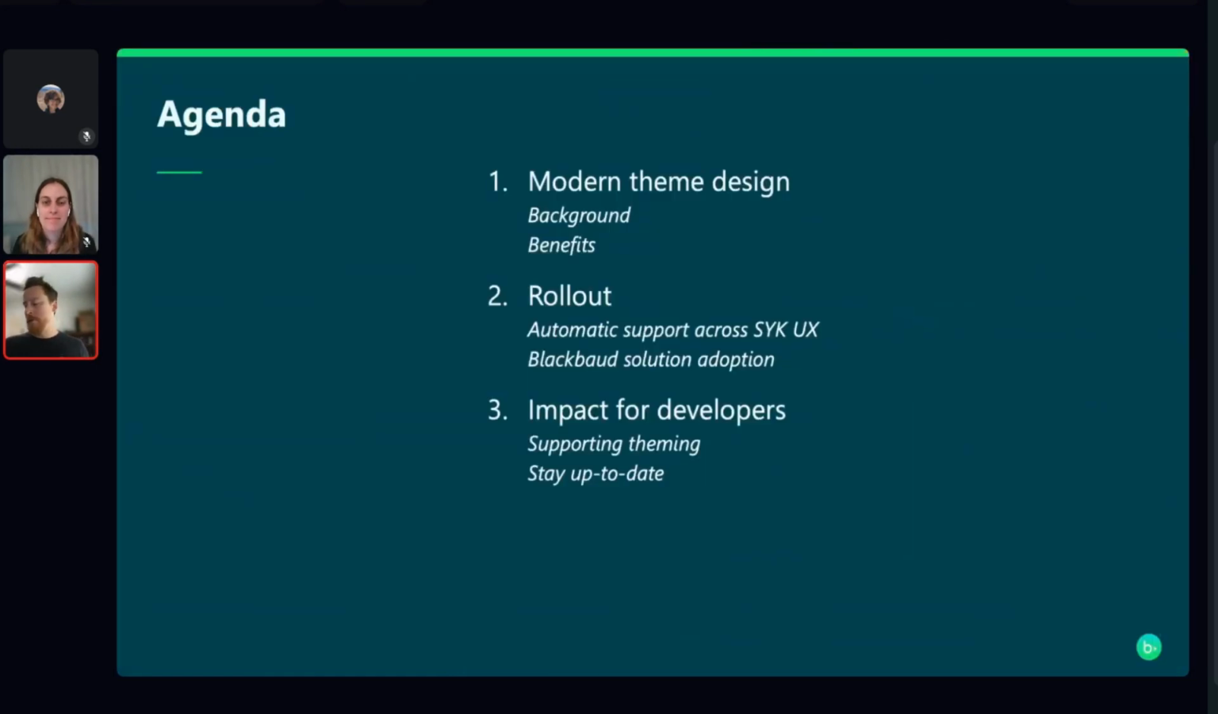Now, if you're in this session, you probably already know a little bit about what SkyUX is. It's the design system that we use at Blackbaud with our scalable, reusable design patterns and component library to help design and build our products. And we know our developers and partners use it as well in building stuff for add-ins and applications.